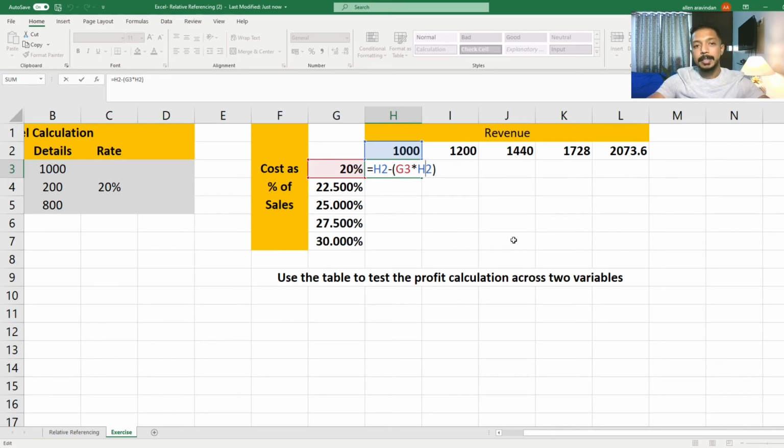So this is the exercise which I want you to do after we have obviously learned relative referencing, and the solution I will be explaining in the next video. So do give it a shot, and then I'll see you again in the next lecture.